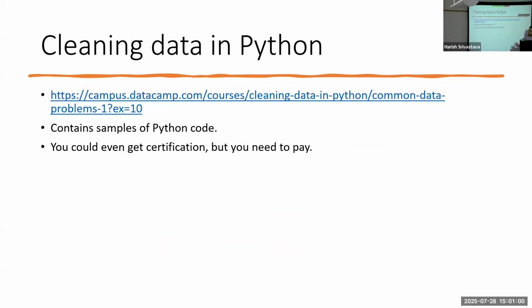Cleaning Data in Python, this is a URL. You can go down, it's free, you can write your code here and execute it. If you don't want it, fine, no need to do it, because I'm not going to use it. It's a childish one.